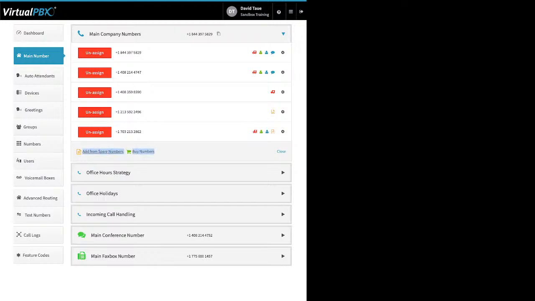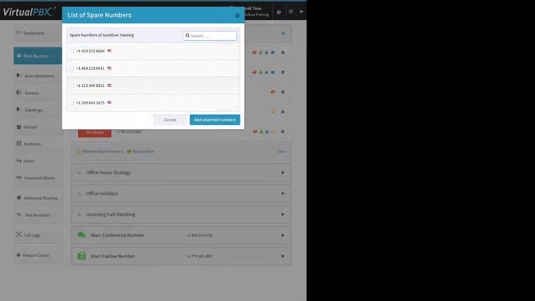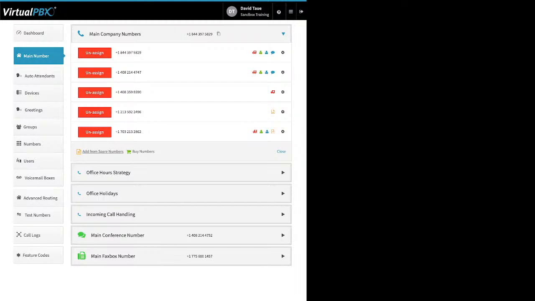Down here at the bottom, you have the option to add from spare or buy new. So add from spare means you're reusing a number, or you're grabbing one of your available phone numbers and putting it someplace. And you would just click on the box in front of it and click on Add Selected, and then it would show up here. Buy numbers, this means you're adding new numbers to your account. So say, for instance, your account includes up to 5 phone numbers and you only have 1. When you click on buy numbers, you're not being charged anything. It's just adding a number to your account.